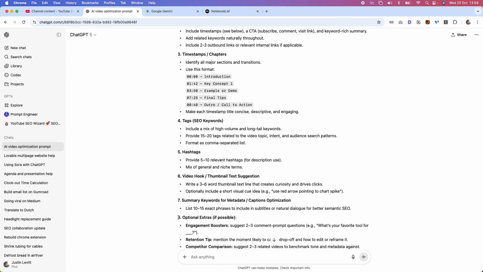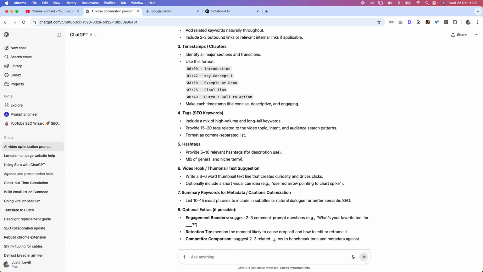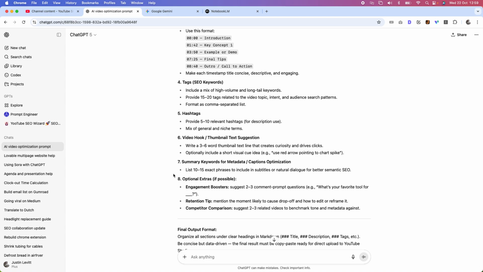And then from 6 onwards, there are a few different extras. Now I would say everything from 1 to 5 is what I tend to use on every single video. And 6 all the way down is more just a sort of bonus analysis and output as well.